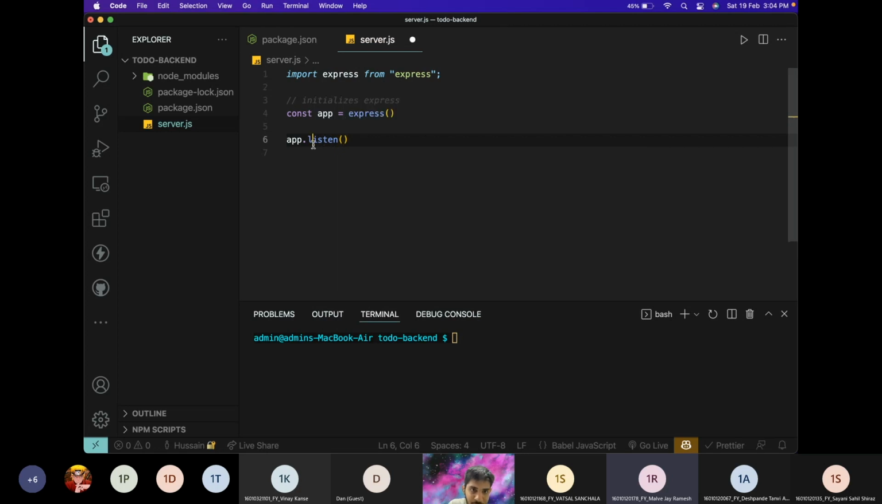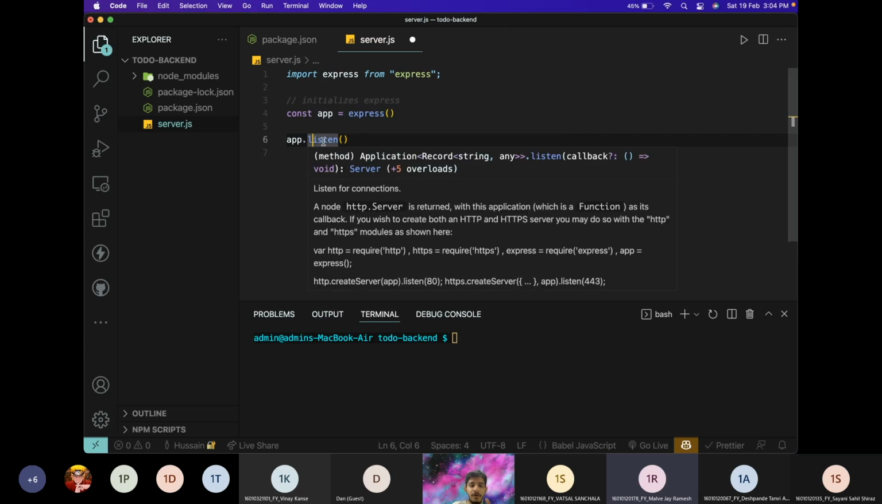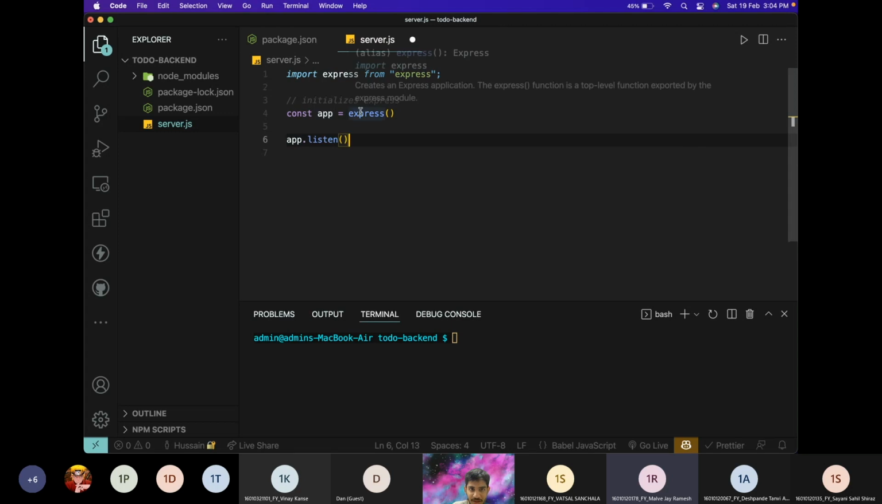This listen is built inside of Express का ये instance, और the first argument that the listen function takes is the port number. So I can say port 8005 for example. So now this app will listen at this port.